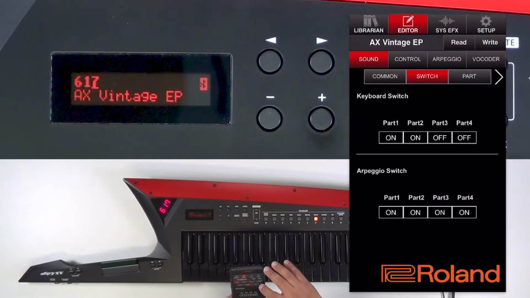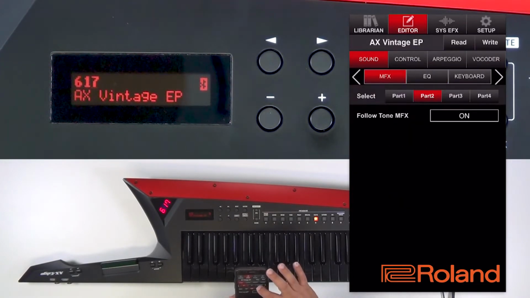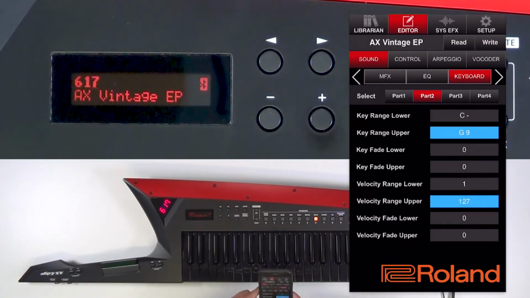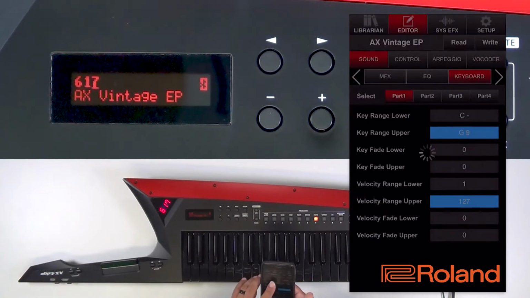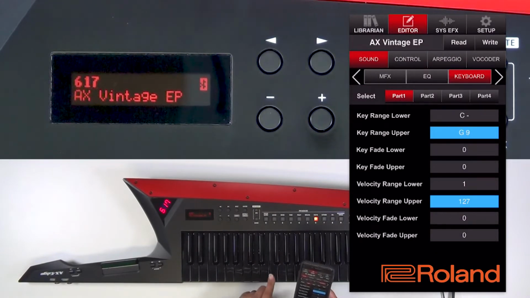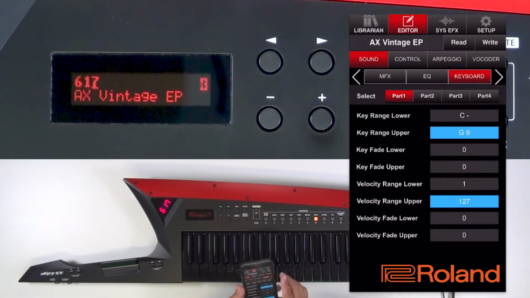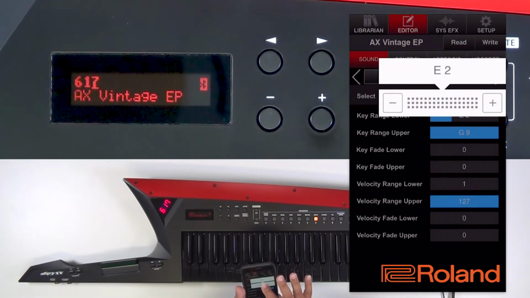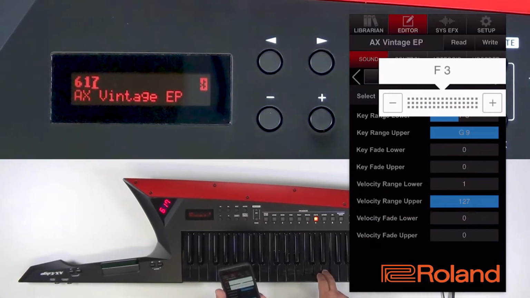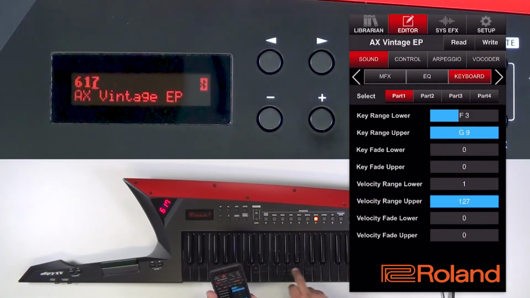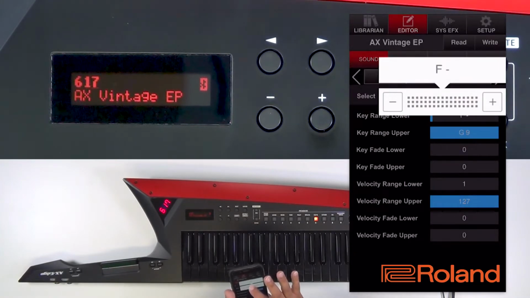Now I'm going to use my arrow, move to the next section, and hit keyboard. Great. For part 1, let's start with part 1 first. I want that one to be here. For this example, I'm going to adjust where it is. I'm going to select key range lower and bring it up. I think it's probably F3. Let's give it a shot. It's F3. So it's right there. I want it right here. So that's F2. So here we go. F2.